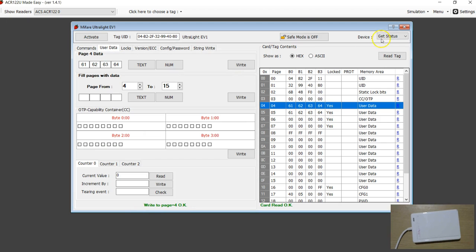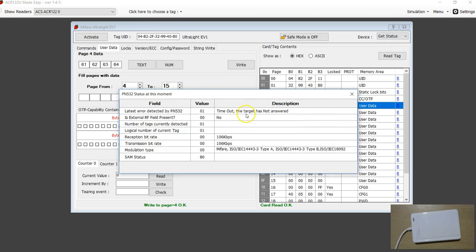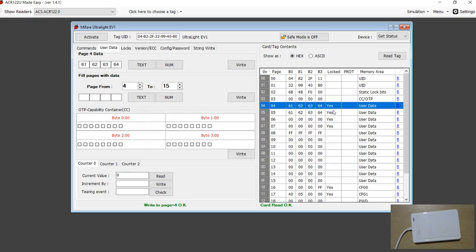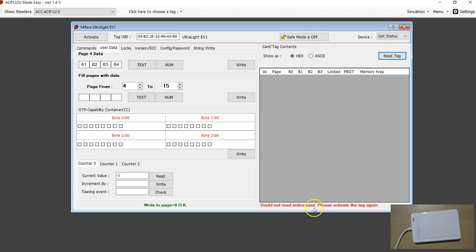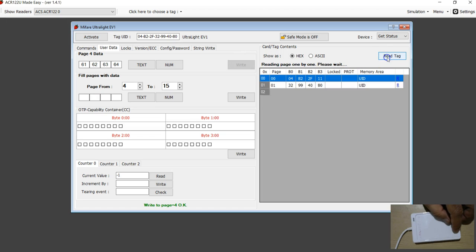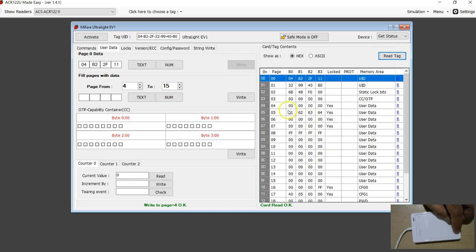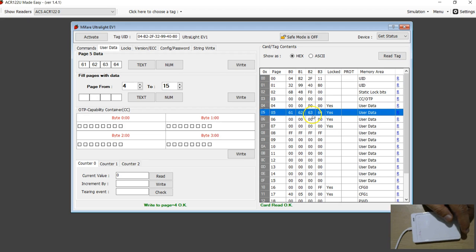Now we still don't know, so I'm going to check the status, and there was an error, a timeout error. Now how do you know this write is not success? You try to read the tag, failure. So what did we learn from this scenario? Unlike the configuration lock, if you lock a page, the lock is effective immediately after the write operation. So the page lock doesn't need the tag to restart. That's what you have to keep in mind.